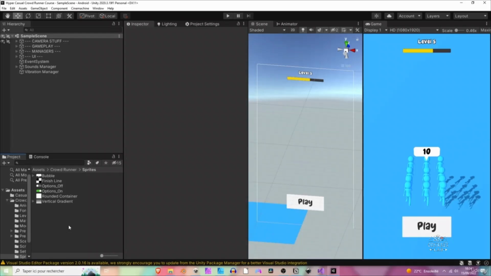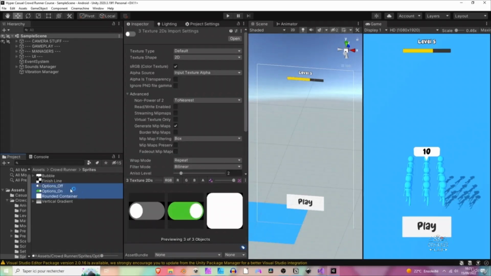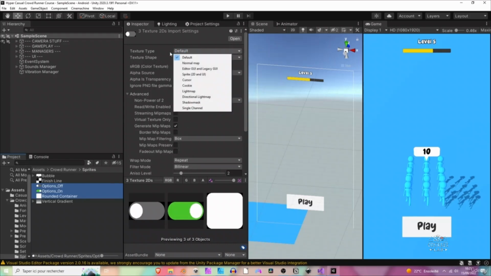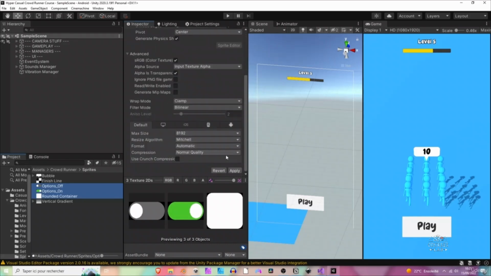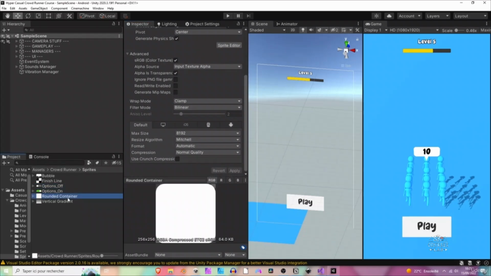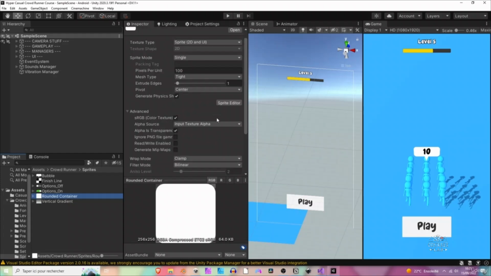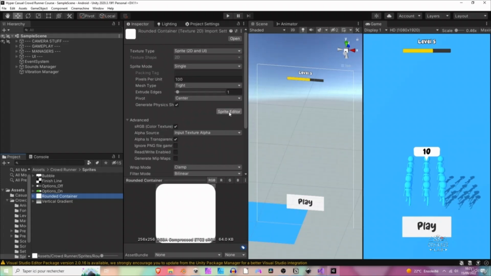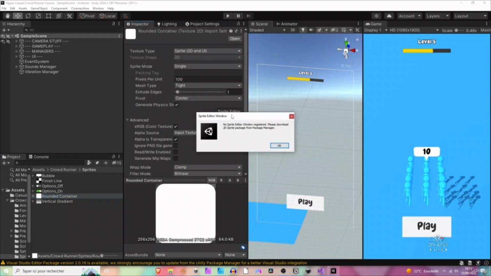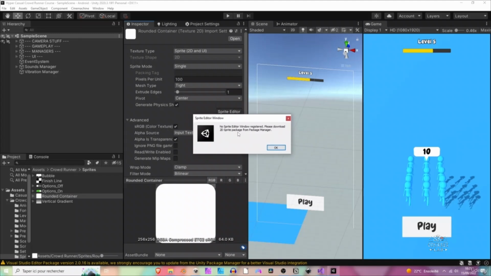Okay, here we are back in Unity. Here are the sprites we've just created. So I'm going to select the 3 of them and change the texture type to sprite. Okay, let's apply the changes. Then you want to select the rounded container one you've made and open the sprite editor. But when you click on it, it tells you that you need the 2D sprite package from the package manager.